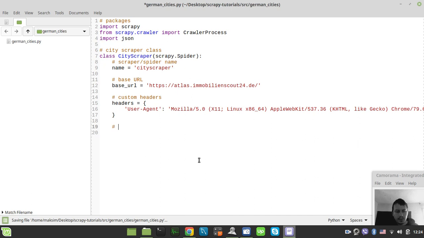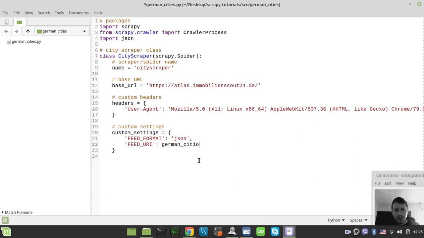Also, we need to provide some custom settings in order to define the output file format and file name, basically. So I say custom settings would be equal, and here we specify a couple of parameters. So feed format would be equal to, I would like to have JSON here, and feed URI, let's call this German cities.json. Okay, like this.